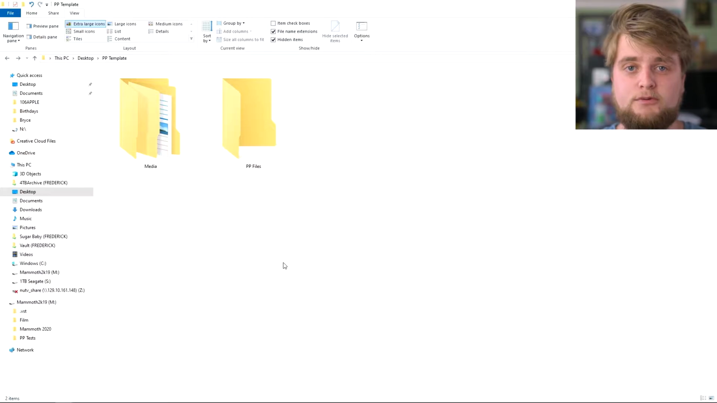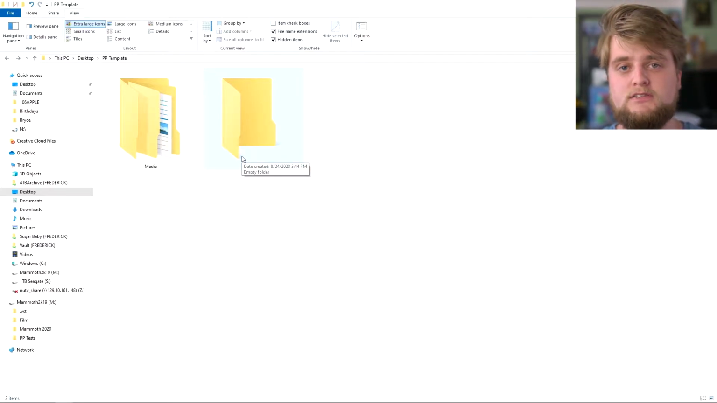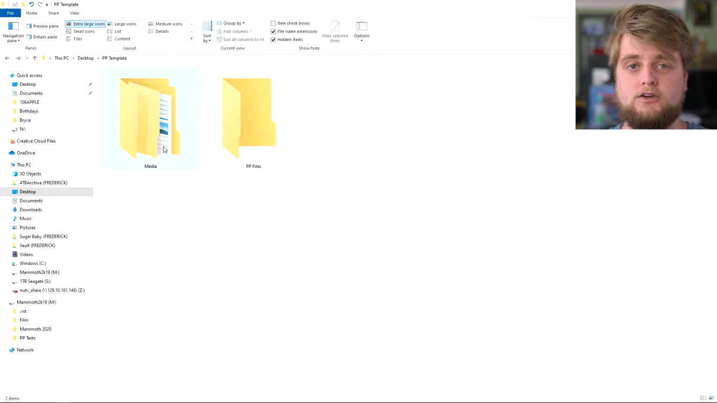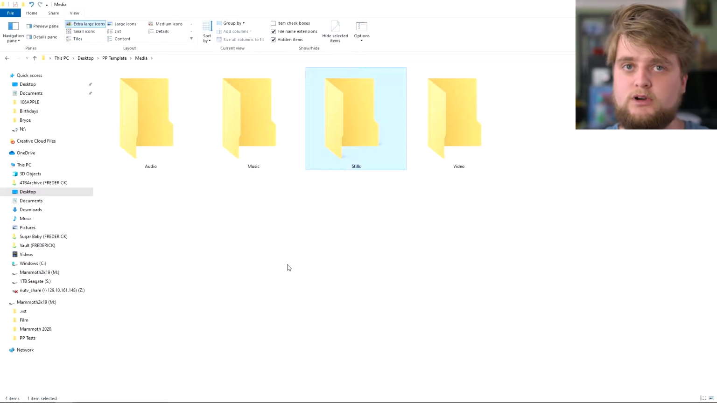Basically, anytime you save a project file somewhere, it will create a couple of folders along with your save file for autosaves and stuff like that. So I just like to throw that in its own folder so that anytime I need to find an autosave or I need to know where the project file is, I know exactly where to go. The other thing I like to do is put all of my video, audio, music, etc. in a media folder. That will have video, music, audio, stills, whatever you have for your project.